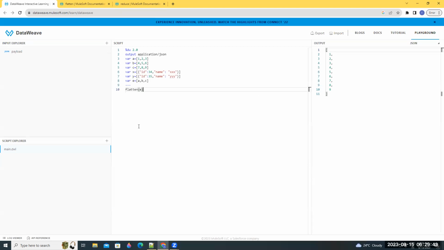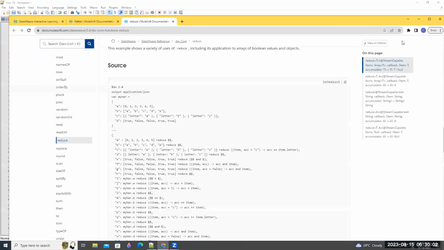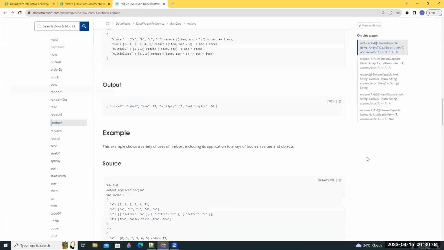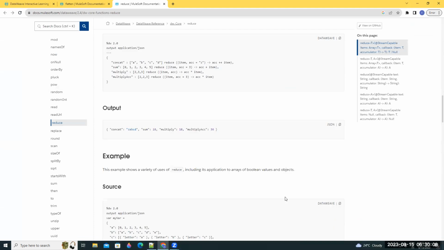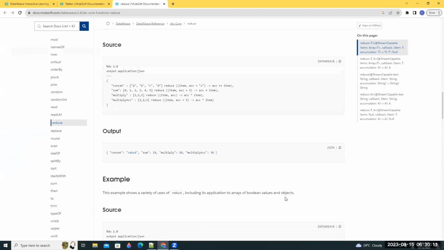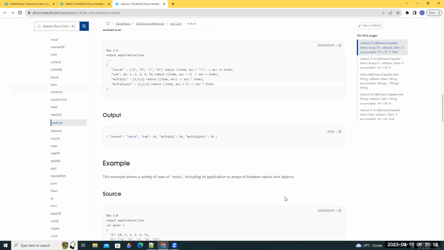Next, we'll go to the reduce function. Reduce is also very important in real time. It is applicable when the input is an array. Whenever the input is an array, we use the reduce function. First we'll see the syntax, how reduce works. I will explain here, there is nothing else. After the explanation, you will go through this. I will share this link.